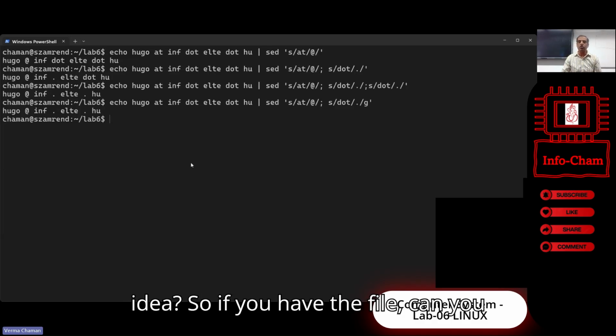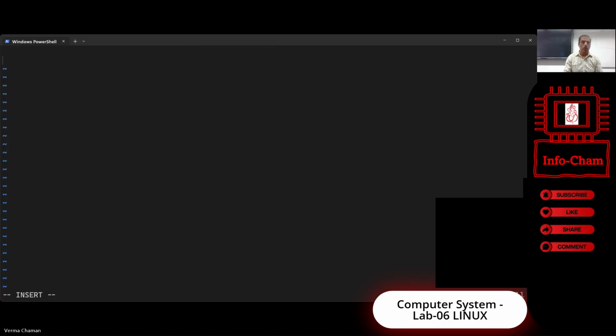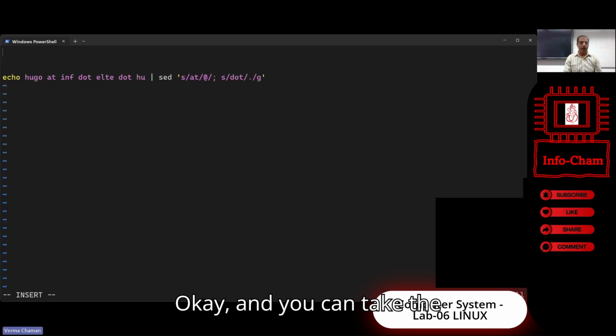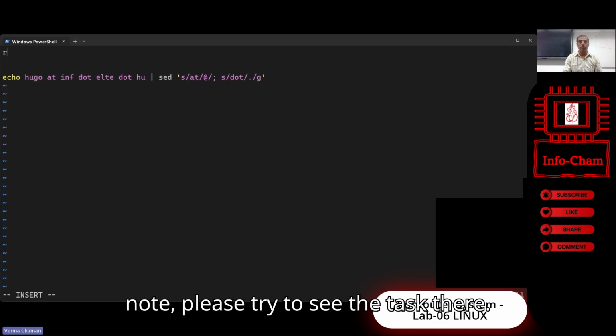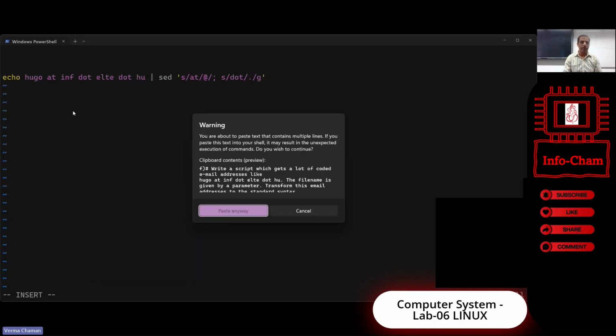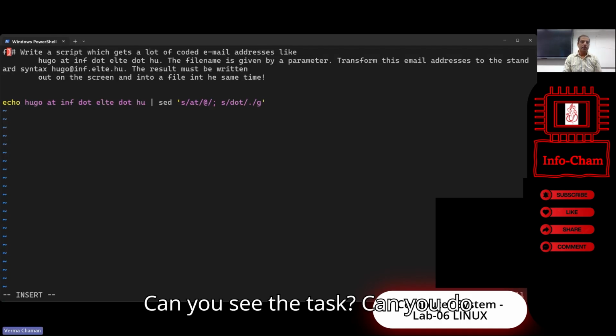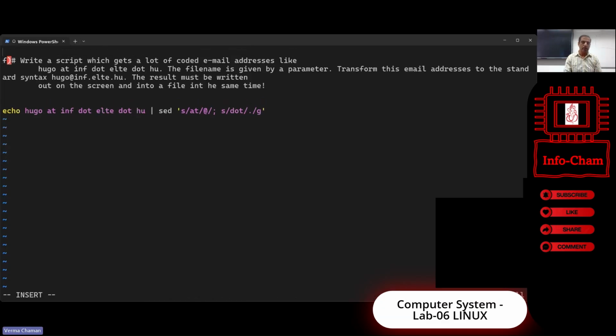So what is the idea? If you have the file, can you use such an idea in the script? Email dot sh. You can put this idea in the script here. Okay. And you can take note. Please try to see the task there. So the task is here, task number F. Can you see the task? Can you do that, please?